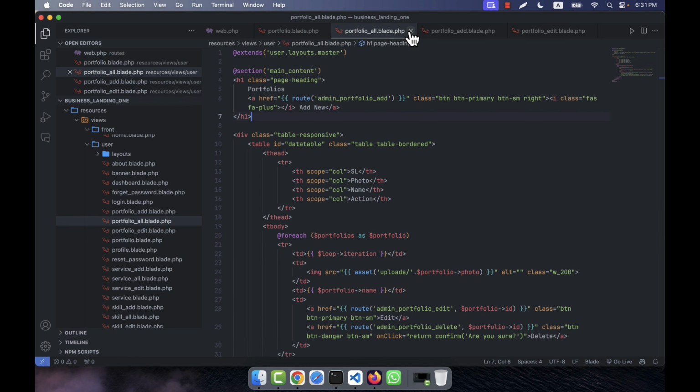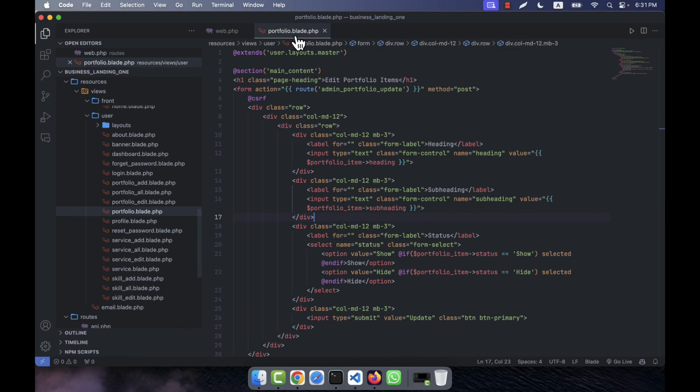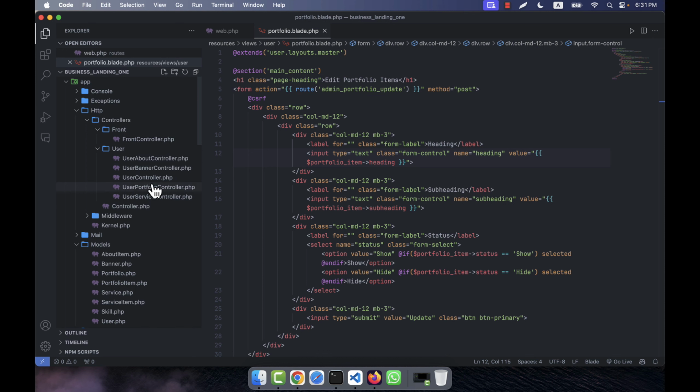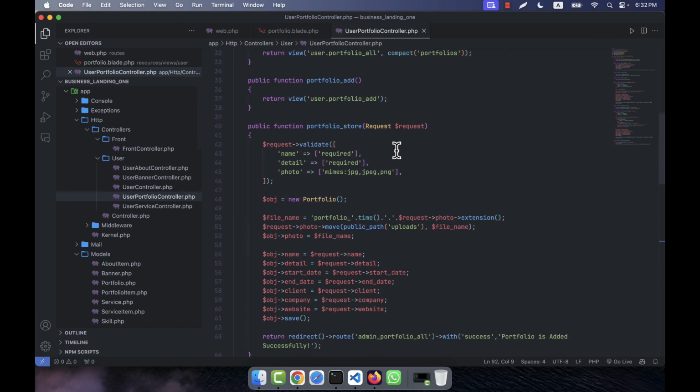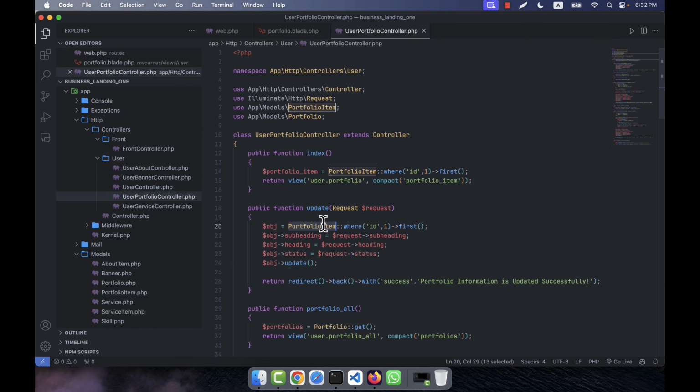So I am going first to check it. So close everything. So this is the portfolio. So admin portfolio update, here is okay, value equal to show, portfolio item of heading, existing data is showing perfectly. I am going to controller, user portfolio controller to the top update. So portfolio item is here, and portfolio information updated successfully.